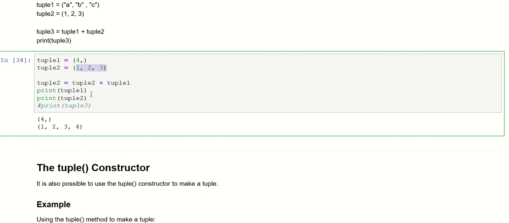Okay, why is this allowed? The question is, before this, I told you that you cannot change a tuple value once it's created. However, in this case, the value has changed. So, why is this allowed?